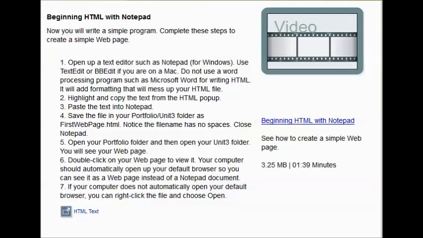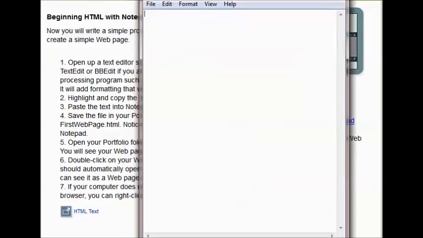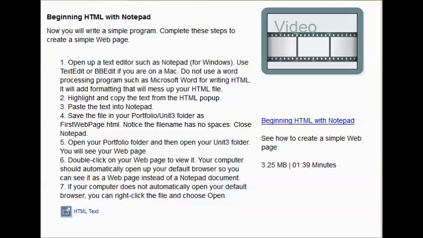So now you bring up a text editor. You have Notepad with Microsoft Windows. If you have a Mac, you have TextEdit. That's the name of the program. Don't use anything else because the formatting is not going to work with HTML. So here they want you to give it a shot. You're going to put this in your portfolio Unit 3.